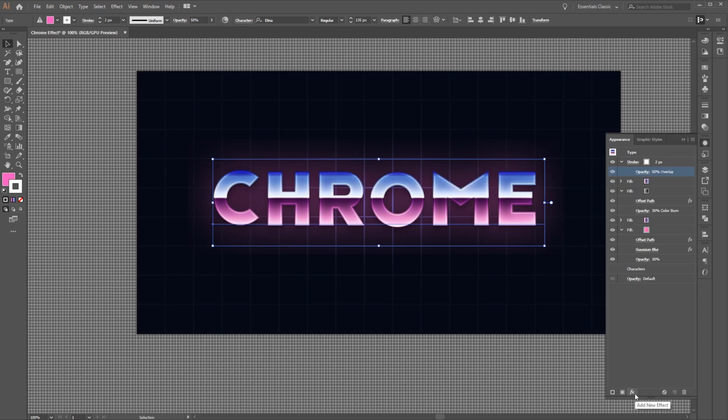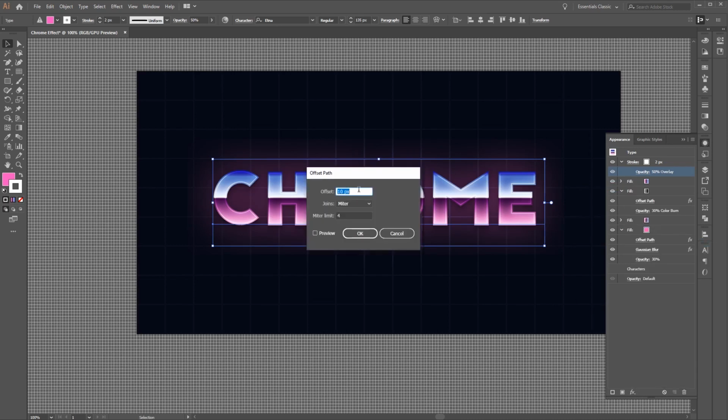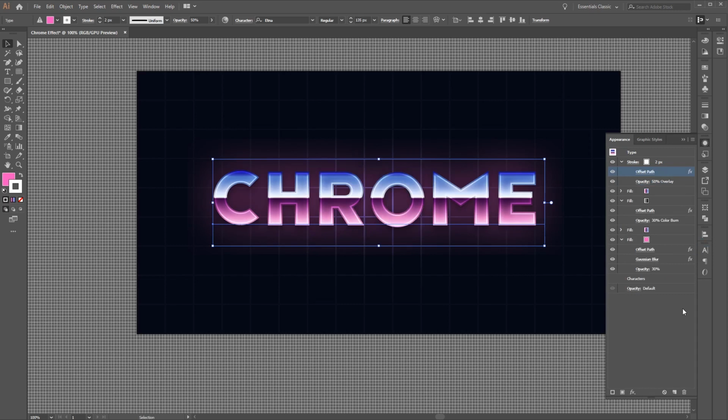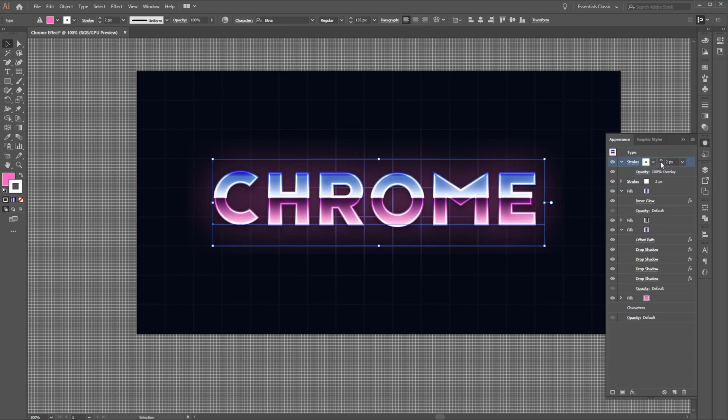And now we want to go to Effects, Path, and Offset Path. And let's go ahead and enter -1 for the offset and click OK, like so. Cool. Now once we've done that, we want to add a second stroke. So use the Add New Stroke button here to do that. And for this stroke, we want to set the blending mode here to overlay as well. So let's bring that to overlay. Set the weight to 1 pixels, like so.